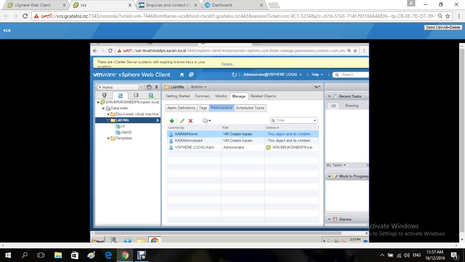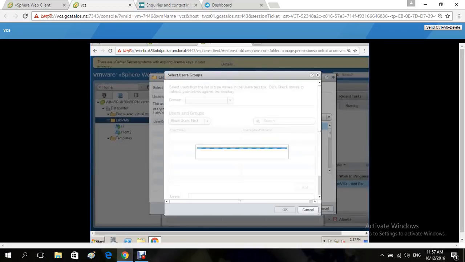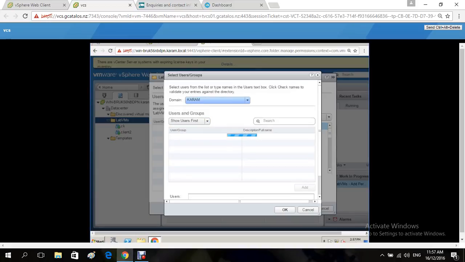To add permission, click the Add Permission button. Here we have to select a user as well as assign a role to that user. To add a user or group of users, click Add and select the domain where the user resides. I created a user in my primary server under Active Directory Users and Computers, and my domain is karam.local. Under this I have a user Kim, so I will select and click Add and click OK.